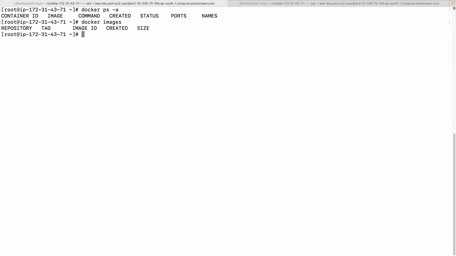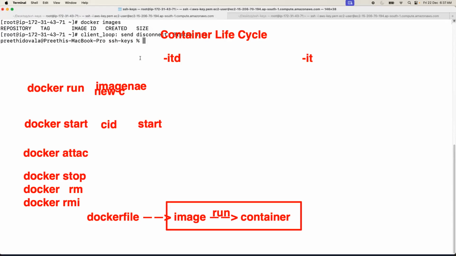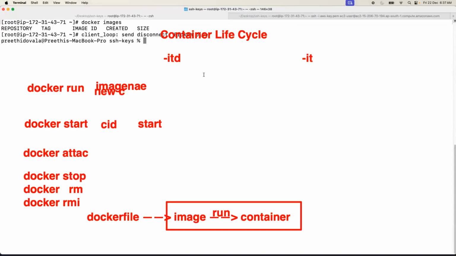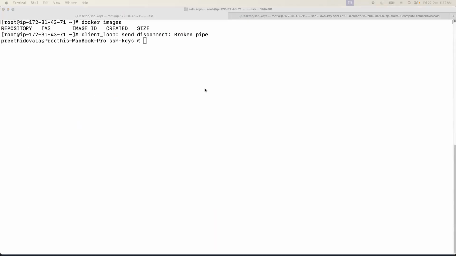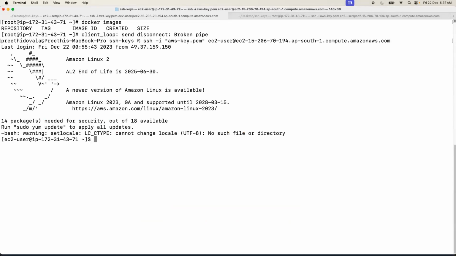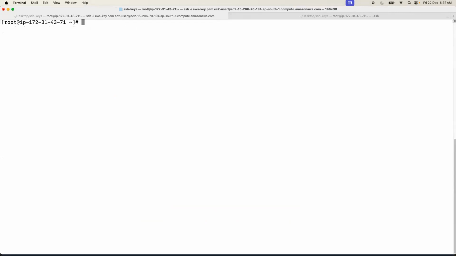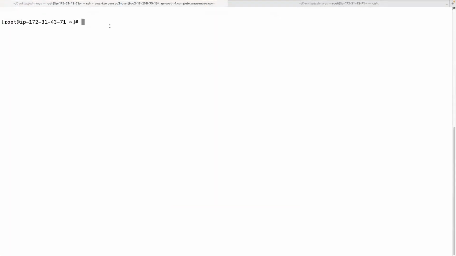Ma'am, one thing, when we run the image by using docker run, it creates a container in the exited mode, right? Can we get into those containers, the ones created by using docker run image name? You're exited, so you have to start it first, then you can get in.